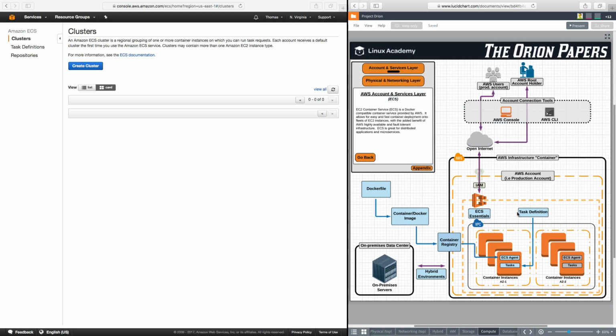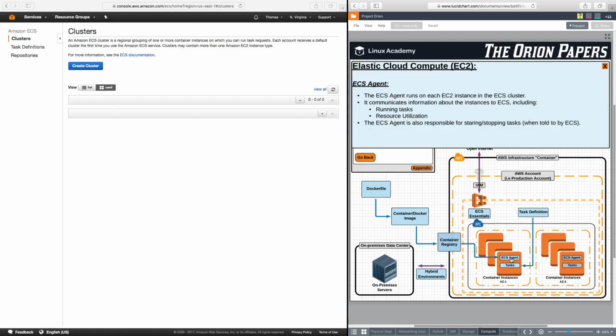So again, these are all things that are outside of ECS. But now when we look into ECS itself, it contains a whole fleet, either one or a fleet of EC2 instances. And when it's a fleet, we call it a cluster. And then on each EC2 instance inside of the ECS cluster, there are two main components. There's an ECS agent and then tasks. So first, let's look at the ECS agent.